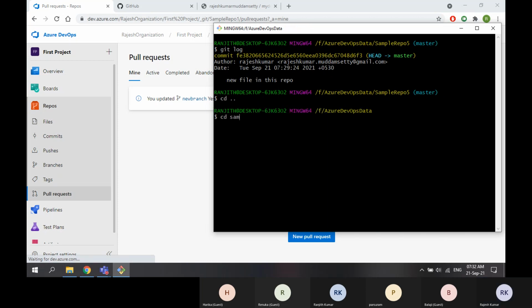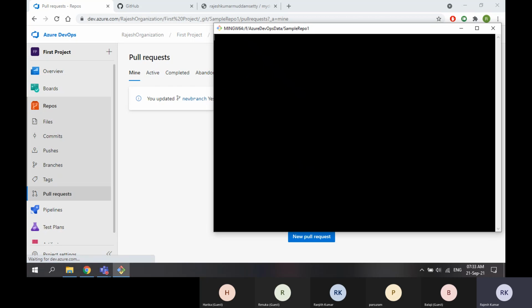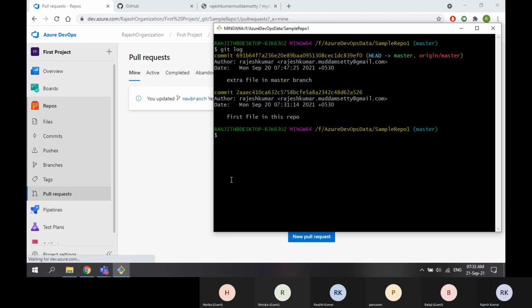So now I am in this repository. I run git status. Nothing to commit, everything is clear. Now let me check the logs. I just want to check something. So here I have two logs, I mean two commits, which means two files created.